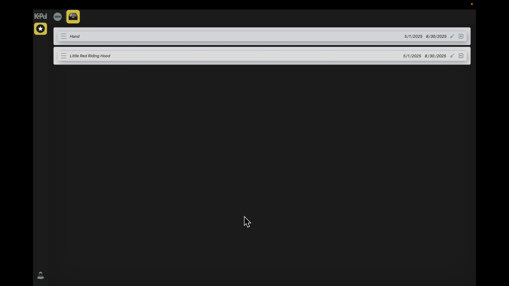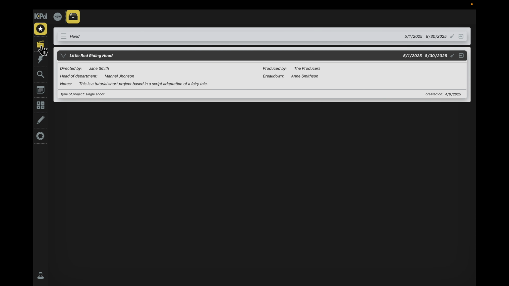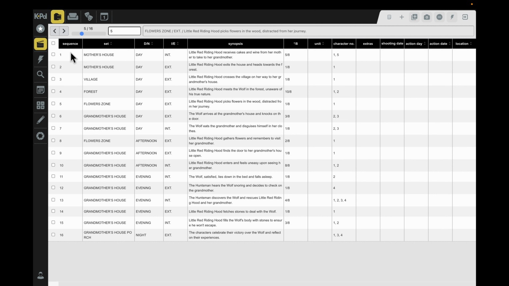When Keynema automatically generates an outlist, as we can see here in our project, it analyzes a number of key elements: sequence number, set, int.ext, day-night, a one-line synopsis for each scene, eighths of a page, characters that appear in each sequence. But there are many more columns we can fill in as we gather more information about the project, such as shooting unit, background actors, shooting dates, day of action, story date, and locations, among others. And this is just in the scene view.